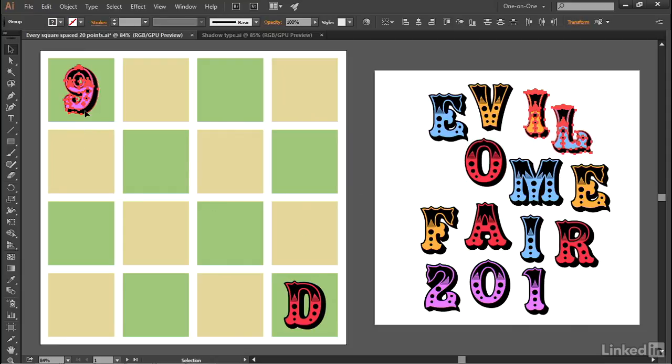And now I'll click once again on the 9 to make it the key object. And instead of clicking Horizontal Align Center, I want to click Horizontal Align Left so that the 9 is as far to the left as the I and the L. Now click on the 9 so that it's no longer a key object. Then shift-click on the D so that it's selected.